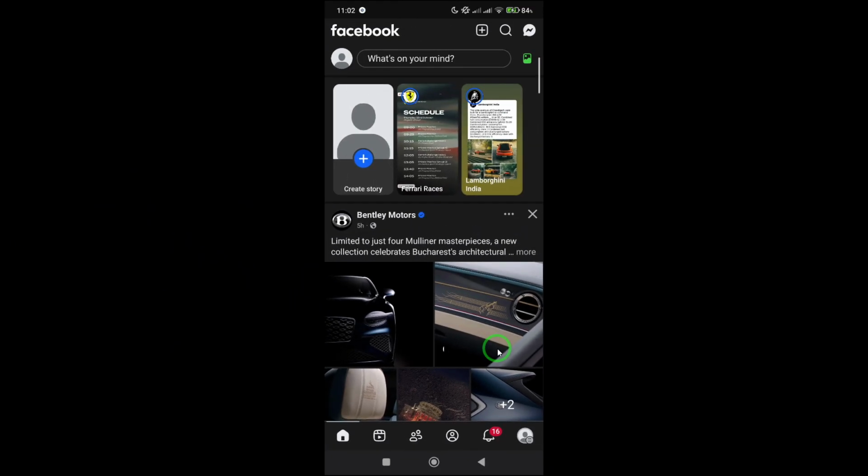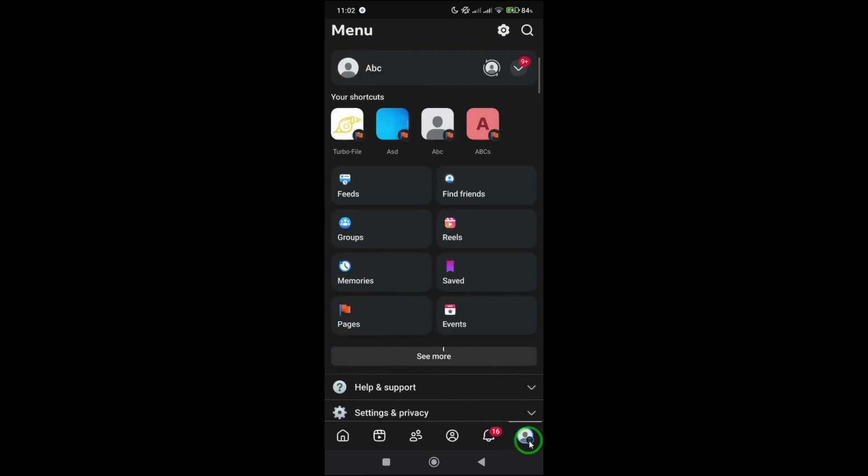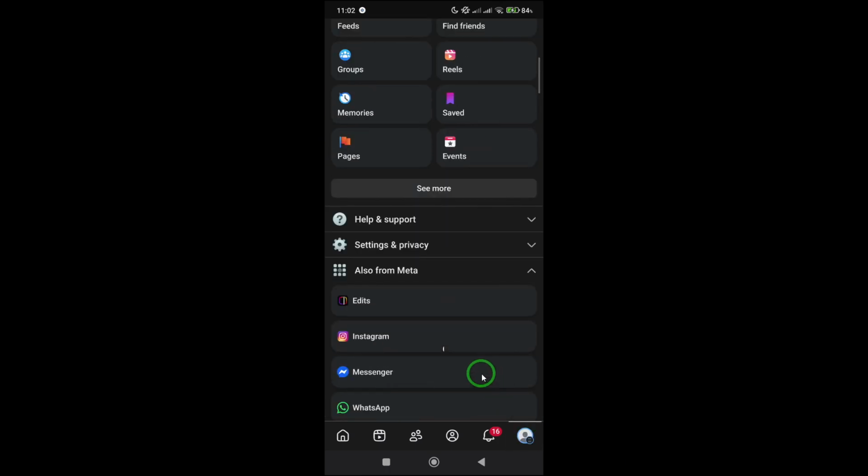Once the app is open, look toward the bottom right corner of the screen if you're on an iPhone, or the top right if you're using Android. You'll see the familiar menu icon. It looks like 3 horizontal lines. Go ahead and tap on that.